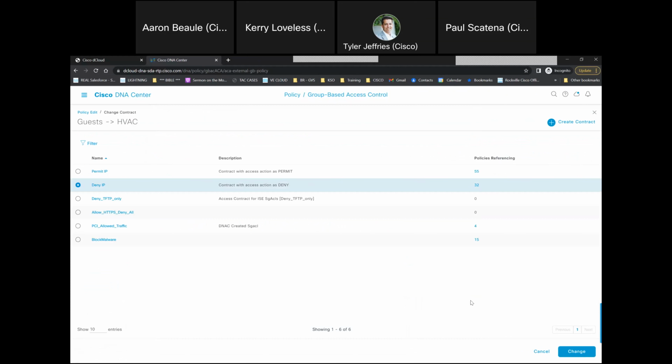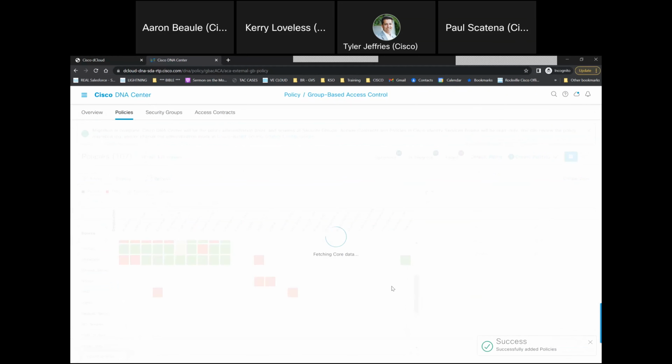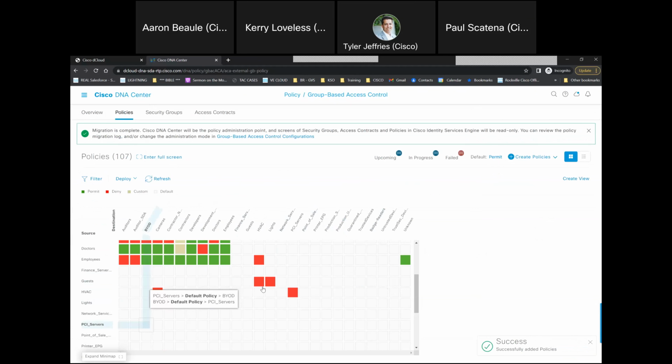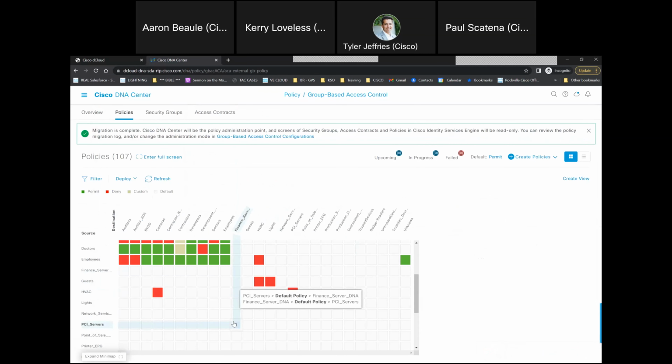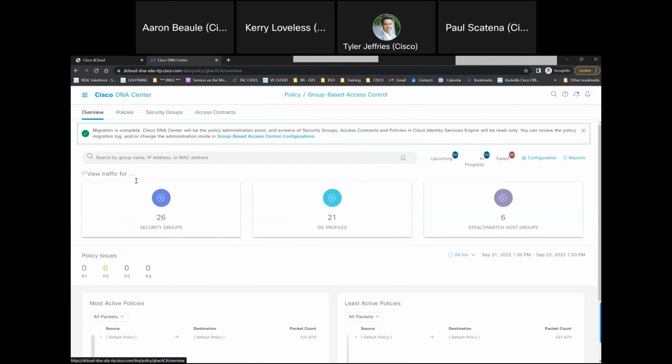I can simply click deny IP, I can click change, I can save now, and effectively what you see visually is that now if I look at guests talking to HVAC, that traffic is denied. Okay, so now I know that I'm protected. I can change those policies if I want, but basically this is the power of DNA Center when you enable ISE and you've got these devices configured to tag packets. All you have to do is go into the policy screen, and you're able to make these isolated segments so that users can or cannot talk to users. Bidirectional policies there.